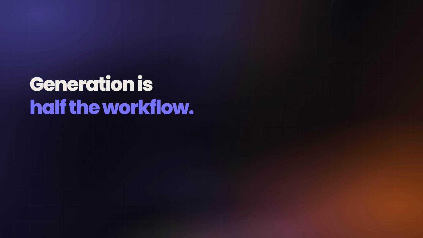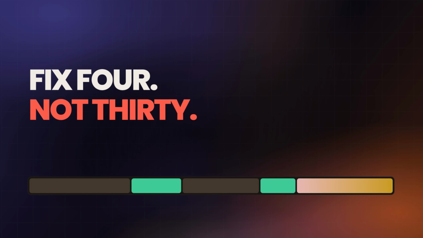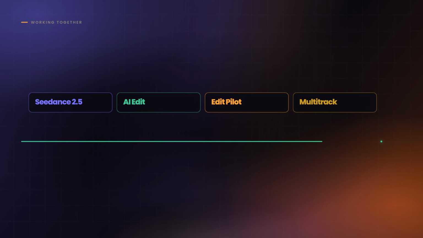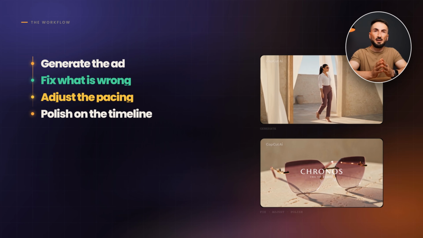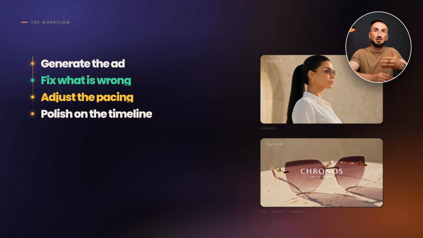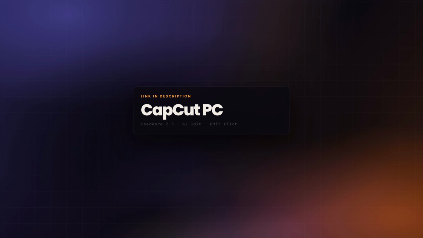For this ad I didn't need it, but generation is only half the workflow. What I really want from an AI video generator is the ability to keep working after I get the result. And when something is wrong, I'd much rather fix 4 seconds than regenerate 30. That's where Seedance 2.5 AI Edit, Edit Pilot and multi-track timeline start to work together. Generate the ad, fix the part that needs fixing, adjust the pacing, and then use the normal editor for music, captions, transitions, shot order, and final polish if you need it.